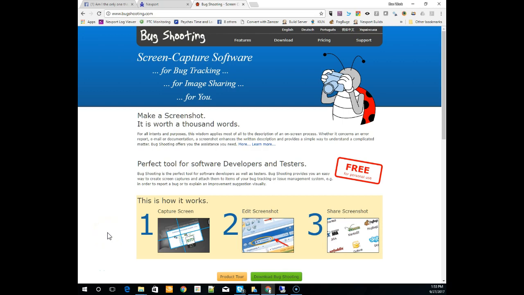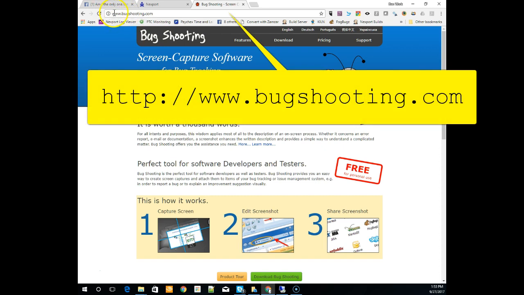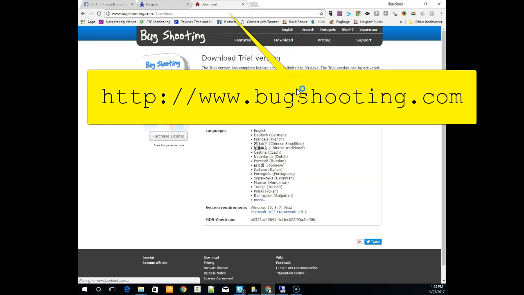How's it going, everybody? I'm going to talk about how to use BugShooting real quick to add nice screenshots to your FogBugz cases. First of all, I'm going to start out here. I'm looking at the website for BugShooting, www.bugshooting.com, and you can download it here.